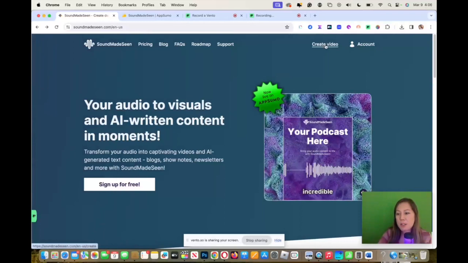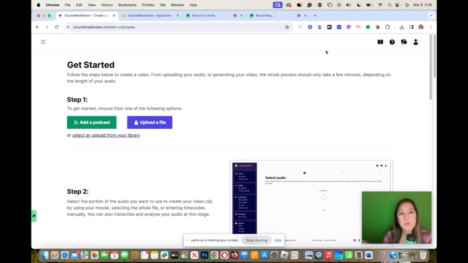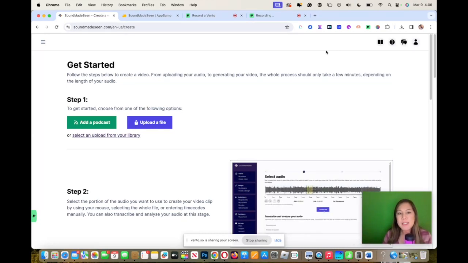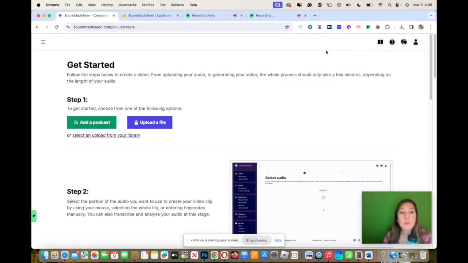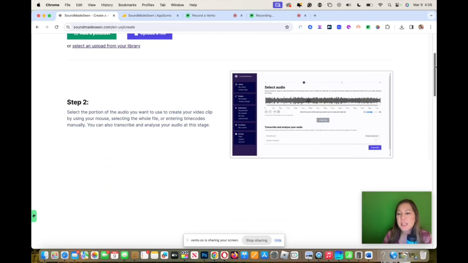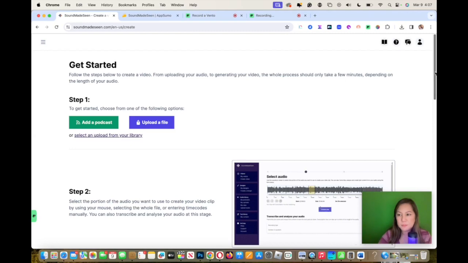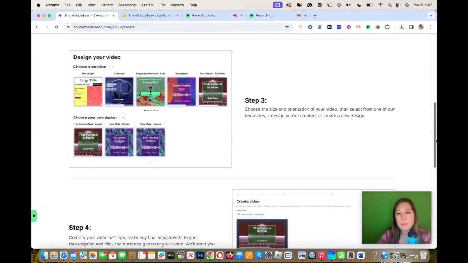Now we're going to go into the dashboard and I create a video and it shows you that there's 4 easy steps to it. Step one is that you could either add a podcast from a list of podcasts, upload your own file, or select and upload from the library that you've built. Step two is selecting whether you want the entire recording or a timestamp. And then step three would be to choose the size and the orientation of your video, depending on which platform you can put it on, YouTube or Instagram.